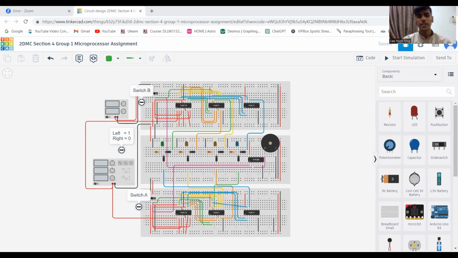By doing so, we create the LED running effect from right to left when switch A is 1 and switch B is 0. It's just the same thing, but in the opposite way. We will continue with the activation of the buzzer. You can see here, switch A and B are connected to a 2-input AND gate. So when both switches are 1, the buzzer will be activated.